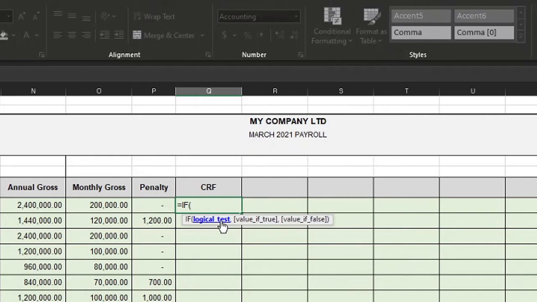In this scenario, we're trying to check if 1% of this gross is greater or less than 200,000. Not this monthly gross. Please don't get confused. 200,000 naira, not this monthly gross. So please don't get confused. It's 200,000 naira and 1% of gross, whichever is higher. That is the condition I want to check.